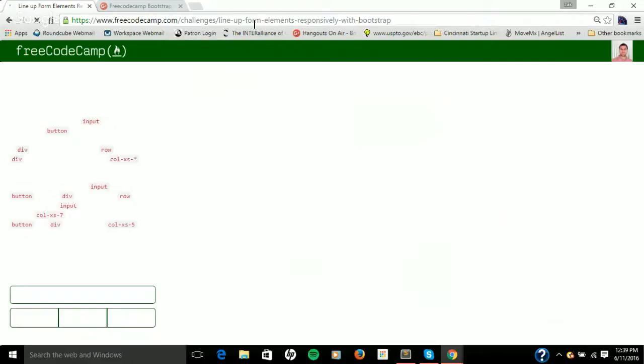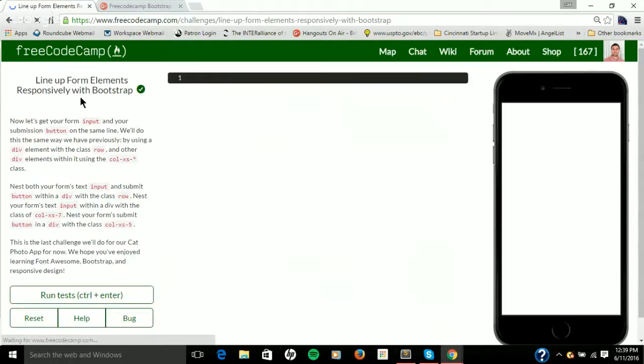So now we're going to line up form elements responsively with Bootstrap. Yeah, this certainly could benefit from that. Let's wait until the page loads. Line up the form elements responsively with Bootstrap. Now let's get your form input and your submission button on the same line.